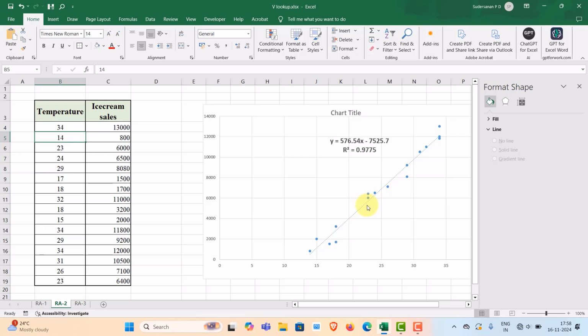To what extent the variation in the predicted value from the mean value can be explained is given by the R squared value. Here the R squared value is 0.9775. That means 97.75% of the variations in the sales is explained by temperature. But it's not able to explain it completely. The complete variation is not explained because other parameters will also be affecting the sales.